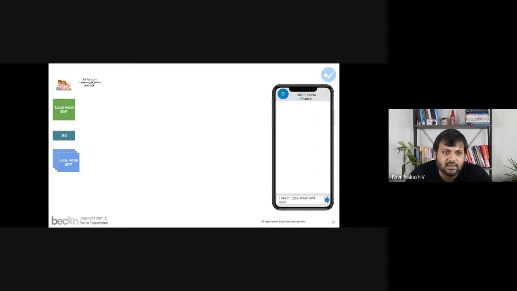As you can see, on the top is the BAP, which is the chat application, which gets all the callbacks and fires all the requests. Then there's a BG in the network and there are multiple BPPs. So we start off here. Now Raj types, say, I need eggs, bread, and milk into his chat application.